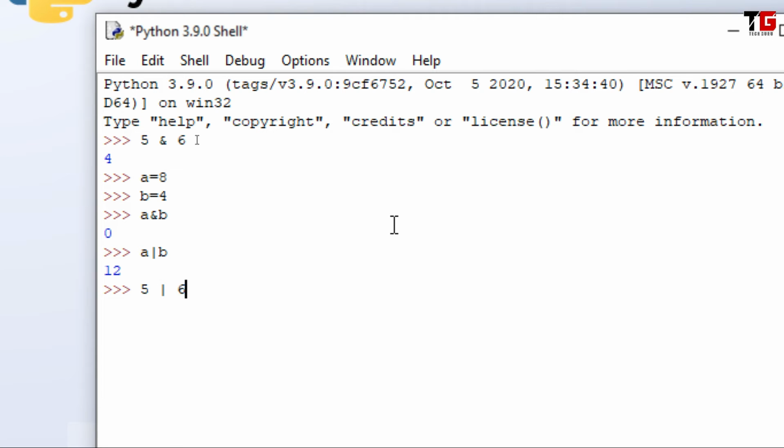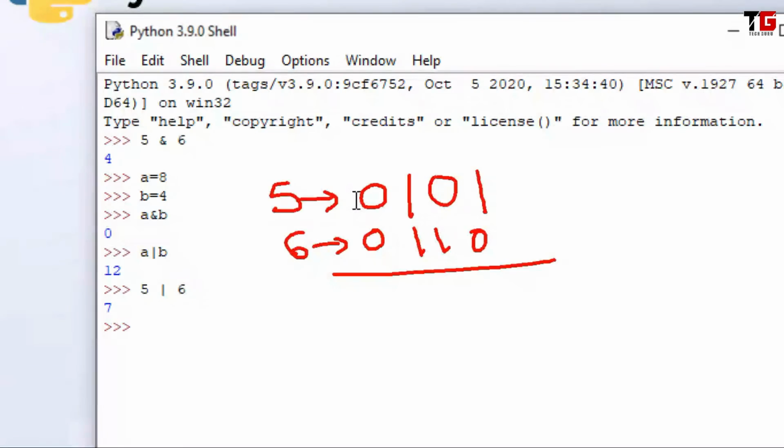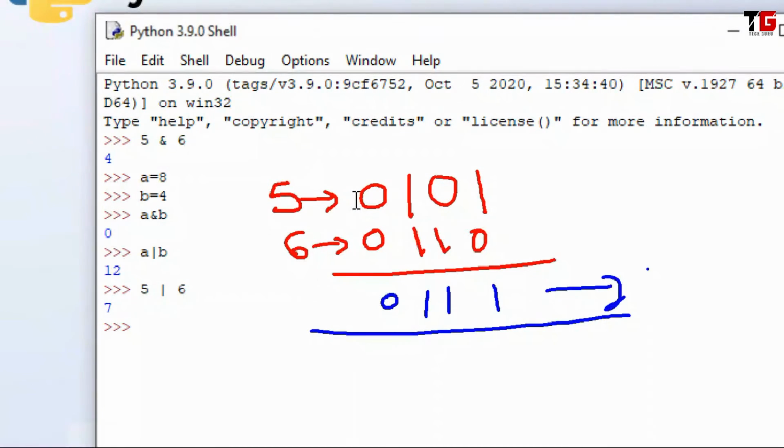If I put bitwise OR operator between 5 and 6, I get 7. Friends, this is 5, this is 6. Now I am going to apply bitwise OR operator. So this is the code for 7 because it is 1, 2, 4, 8. So 4 plus 2 plus 1 becomes 7.